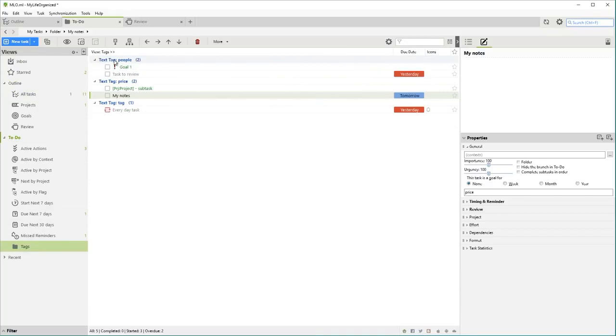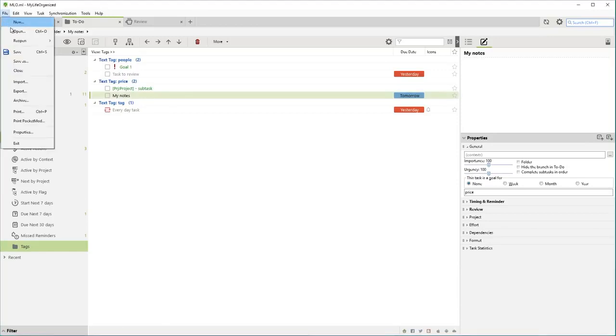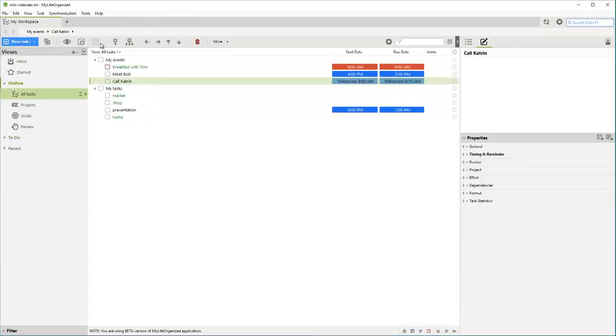I have created a special view. The tasks are grouped by the text tag. The difference from the context is that you can sort by the text tag. So this is the new property, the text tag. For the next feature, I will switch to the new demo file.